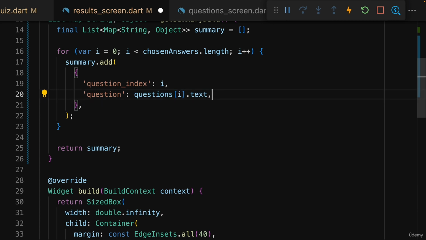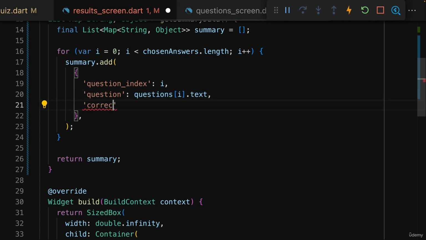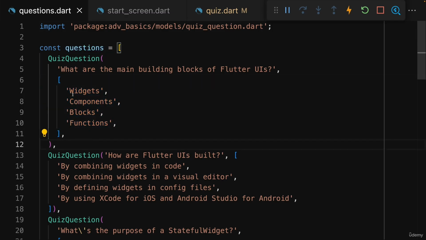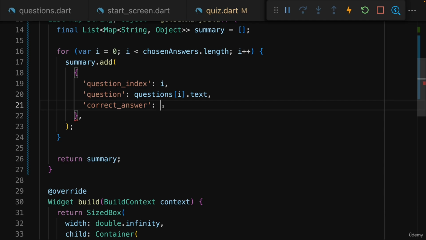Because this question key should store the question text. Then I also want to store the correct answer. And that's now why it was important to not shuffle the original answers list, because now I rely on the fact that the first answer in here is still the correct answer. So that here in results screen, we can set correct_answer equal to questions[i] for the current question, for this current iteration, .answers, and then [0]. Always the first answer, because as mentioned, these answers in these dummy questions are set up such that the first answer is always the right one.